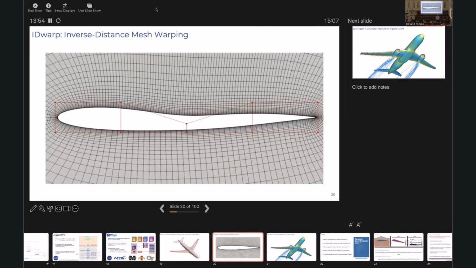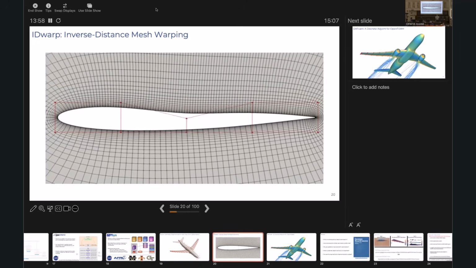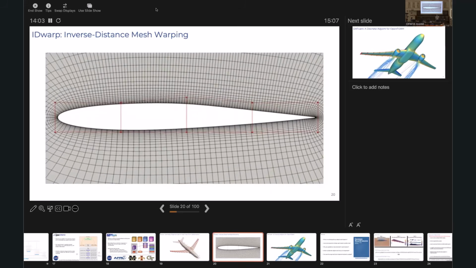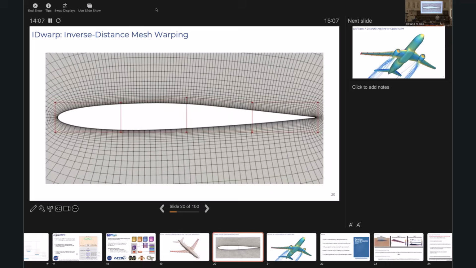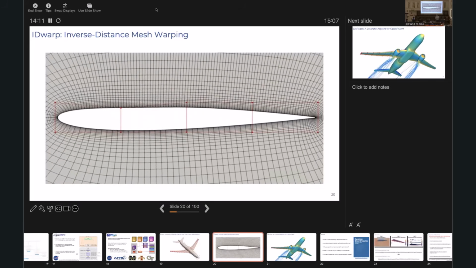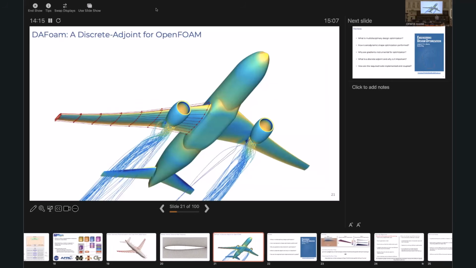Once this surface mesh is updated, we can then update the volume mesh using our tool called IDWarp. So this is inverse distance warp. So as the nodes on that surface move, the nodes they were originally connected to in the volume mesh move with it, and the nodes in close proximity are warped to maintain the quality of it. So you can continue running optimization continuously by just deforming the mesh. And this is where DAFoam comes in. Once we have that volume mesh, we use DAFoam to compute our flow solution.